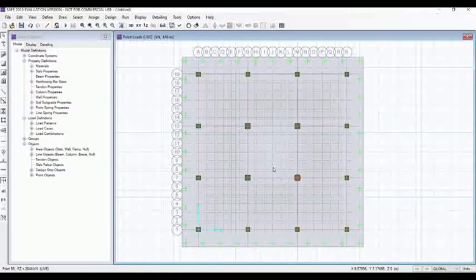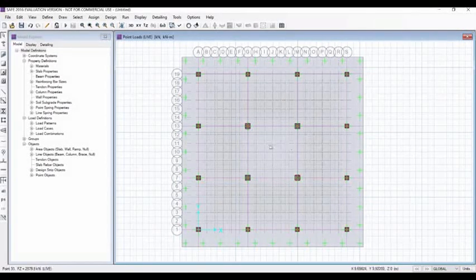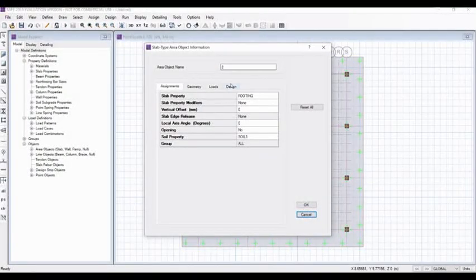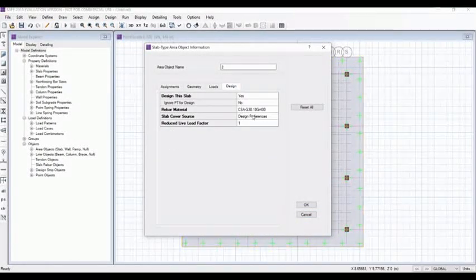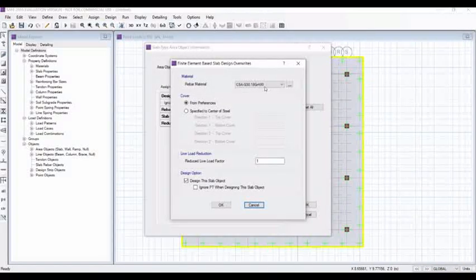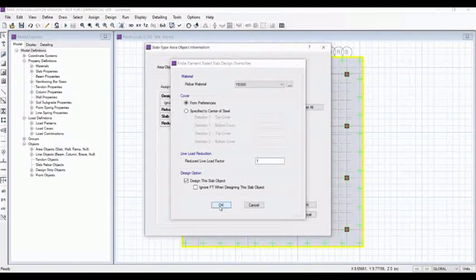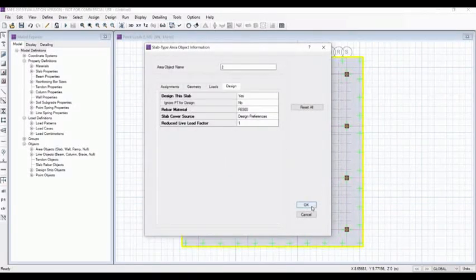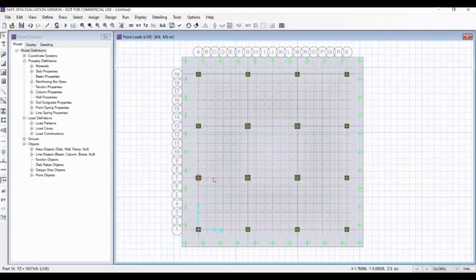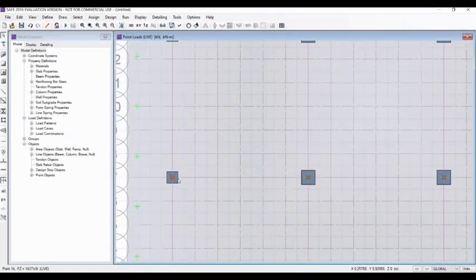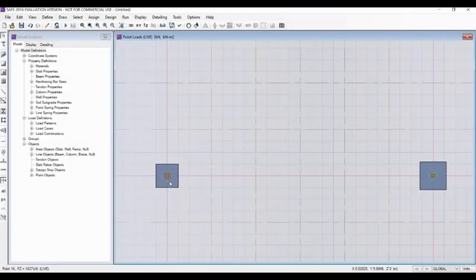Now we will add the rebar to it. For adding rebar, we just have to select this slab. You have to right click, go to design, go to this and go to rebar as 514 and just click OK. You do not have to select the column because it has been done. The reinforcement here is done.